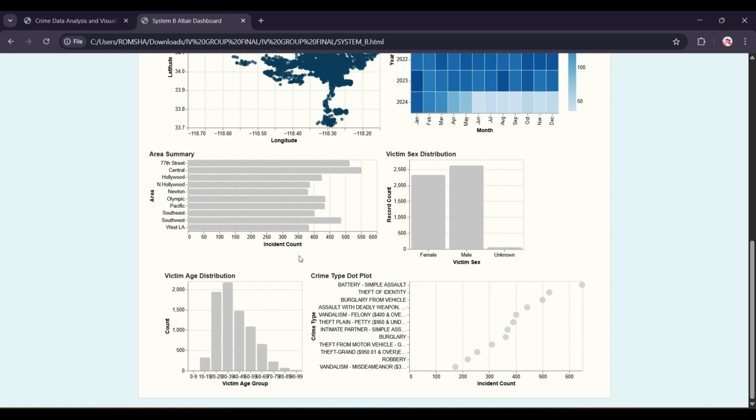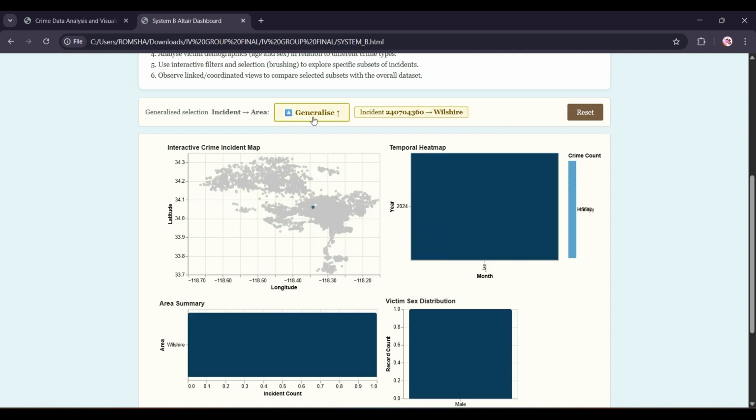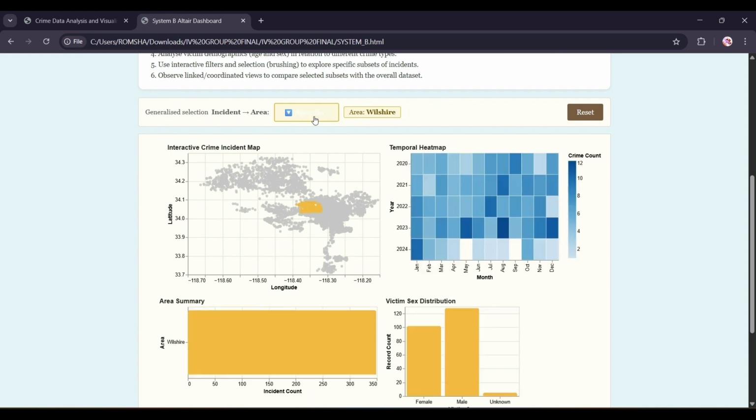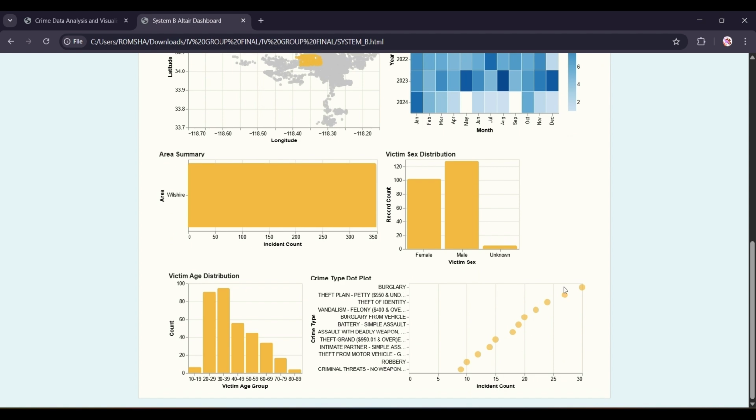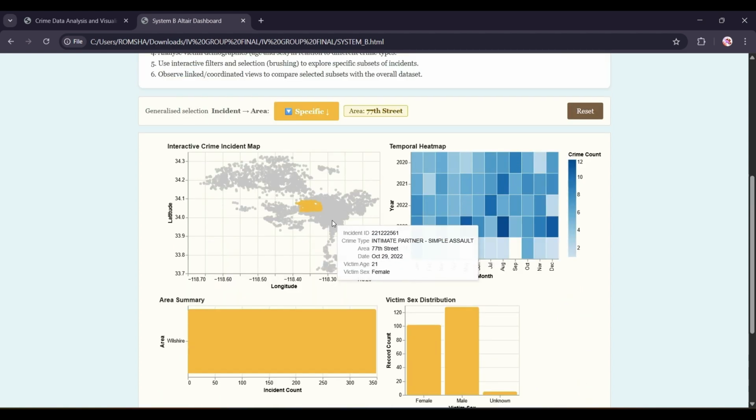The key feature of System B is generalized selection. Once you have clicked an incident on the map, the Generalize button becomes available. Pressing it looks up which division that incident belongs to and expands the entire dashboard to show all crimes across that area. The map dots for the whole division turn gold, and every other chart updates accordingly. We can move from one data point to an entire neighborhood in a single click.